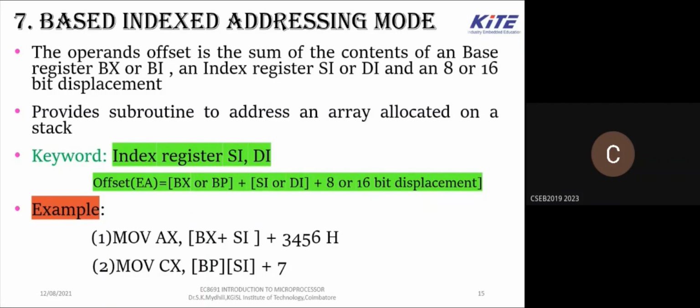It provides a subroutine to the address of an array allocated based on it. What is the importance of a subroutine? You will know when you write a program. A subroutine is a subprogram which is written in order to execute another instruction and come back to the main program.